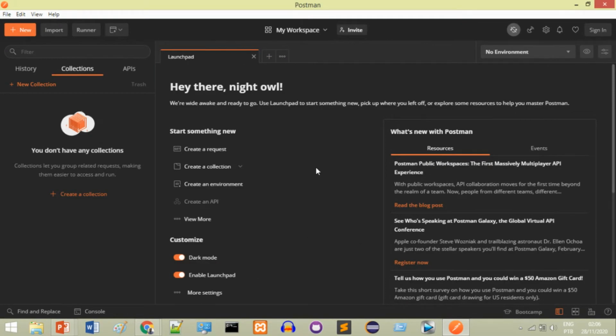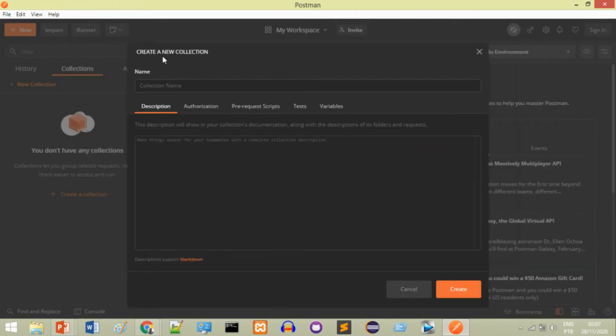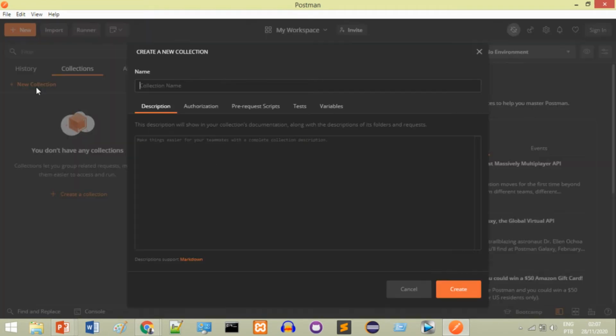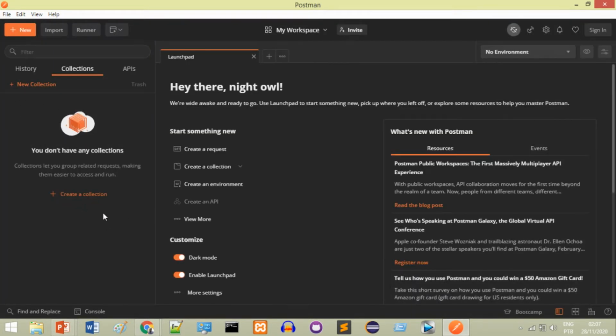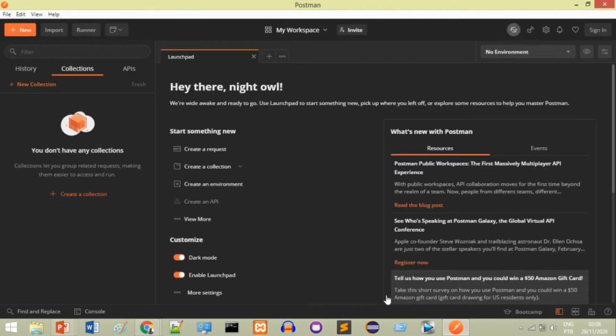Okay, we are here on Postman, and to create a collection, I just counted 5 ways to create a collection. Okay, so let's talk about them. The first way, you click here on this button, New, and this dialog box is opened to you. And when you click here on Collection, the dialog box to create a new collection is opened to you. The second way is to click here on this link, New Collection. When you click here, the dialog box to create a new collection is opened to you. The third way is to click here on this link, Create a Collection. When you click here, the same dialog box to create a new collection is opened to you.